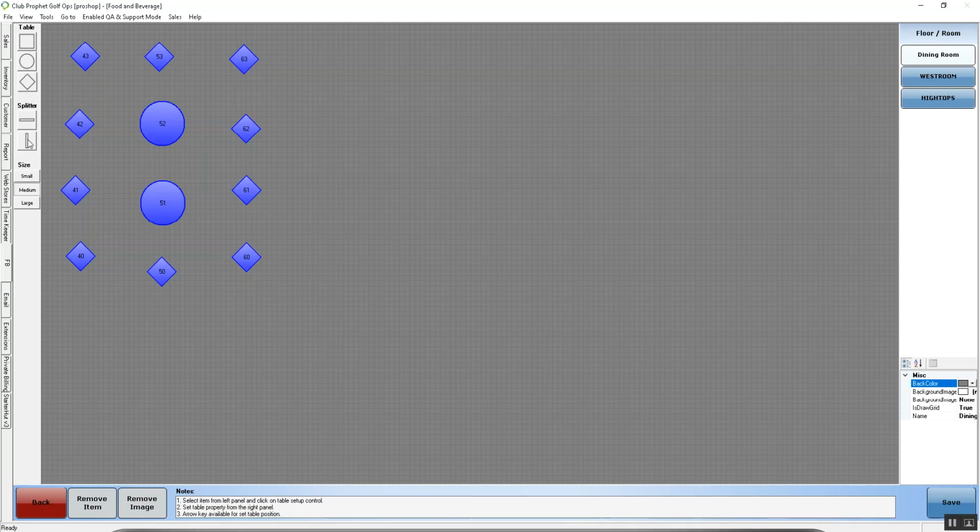To create a table, on the left hand side, we have images of tables here. We have splitters and we have sizes. To create a table, click on the beginning shape you'd like, the size, and then place it where you'd like. This is a medium square. Notice it defaults to the next available number. On the bottom right, once again, we can change that number to be whatever table it actually is here. You can use letters or numbers. I'm going to update it to 15.